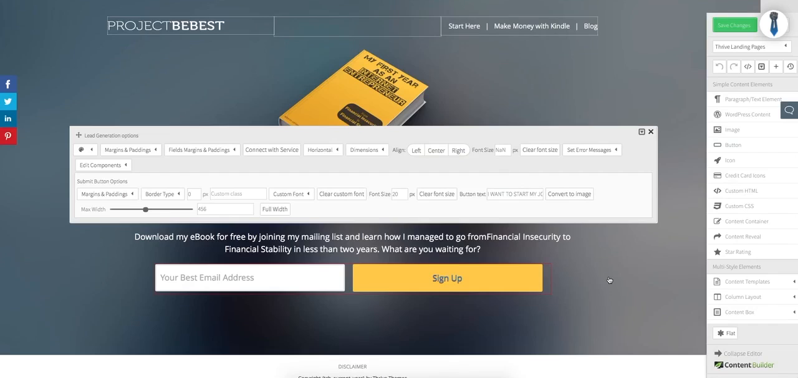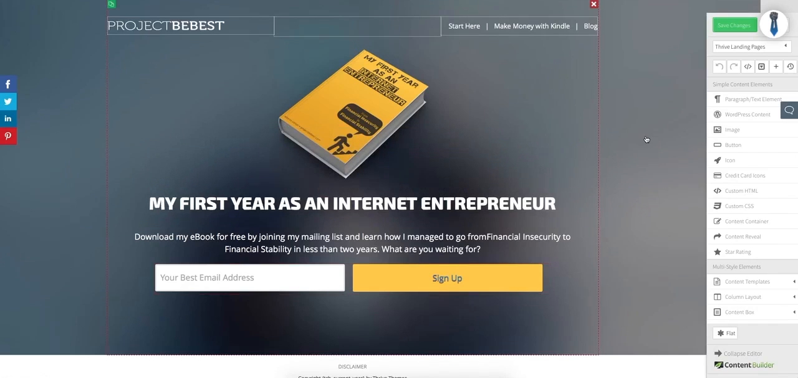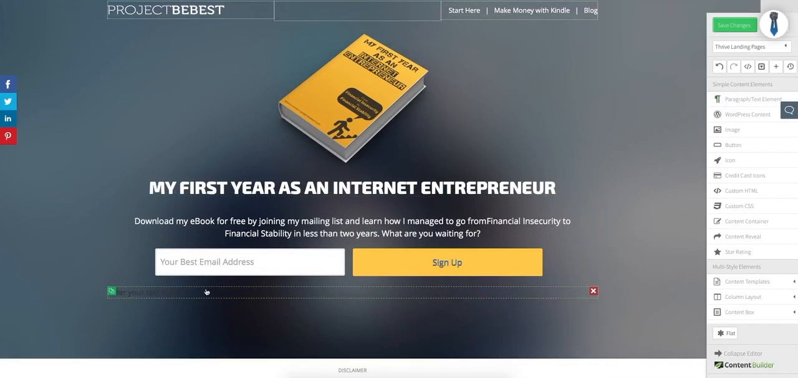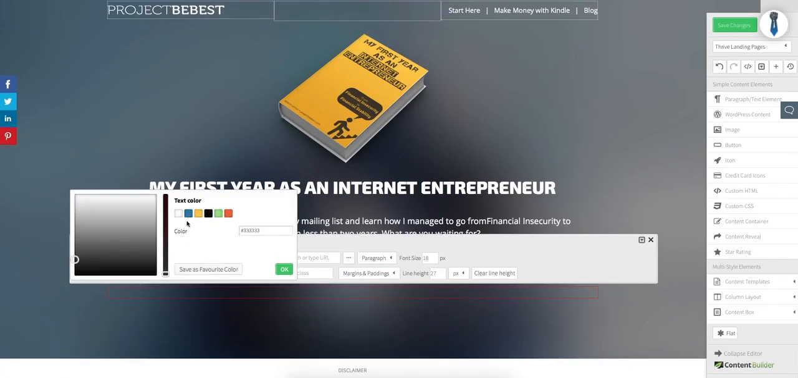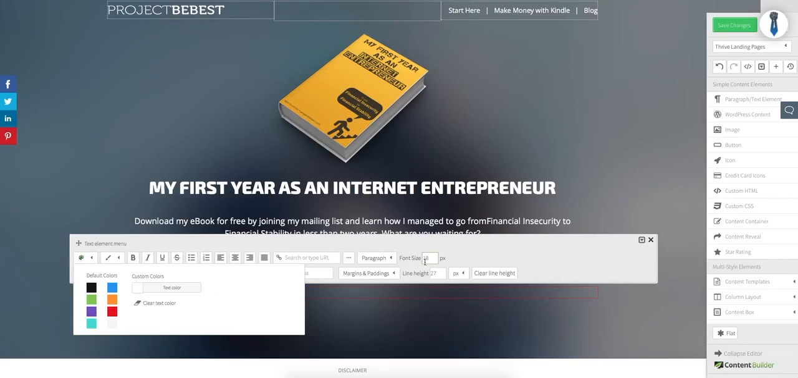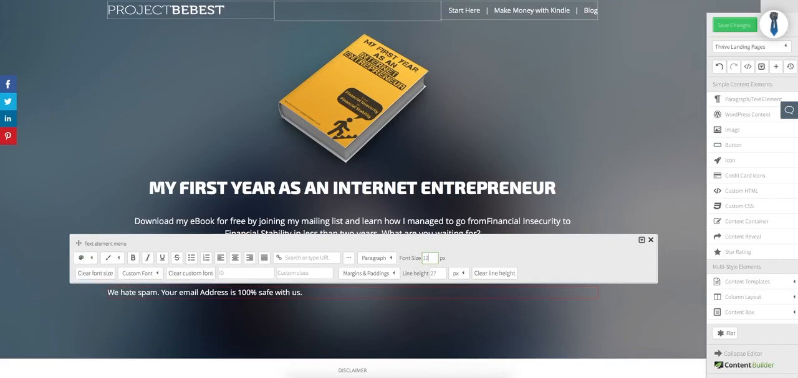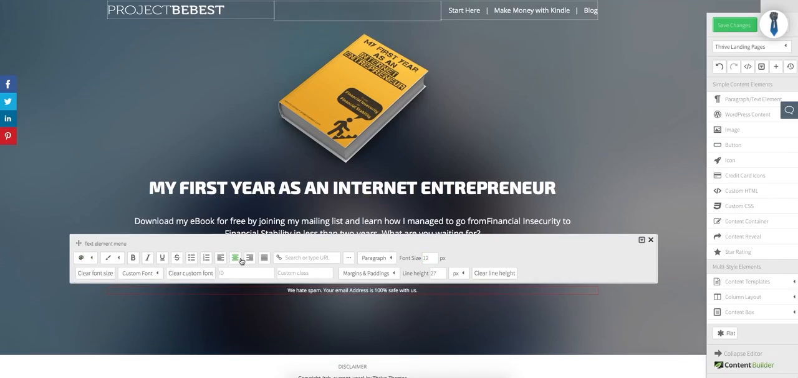Nope, it seems that it won't change, maybe it's stuck a bit, let's not waste any more time on this. And finally, I'm gonna add my disclaimer text, which says, let me copy and paste it, we hate spam and all that, let's make it a bit smaller and center.